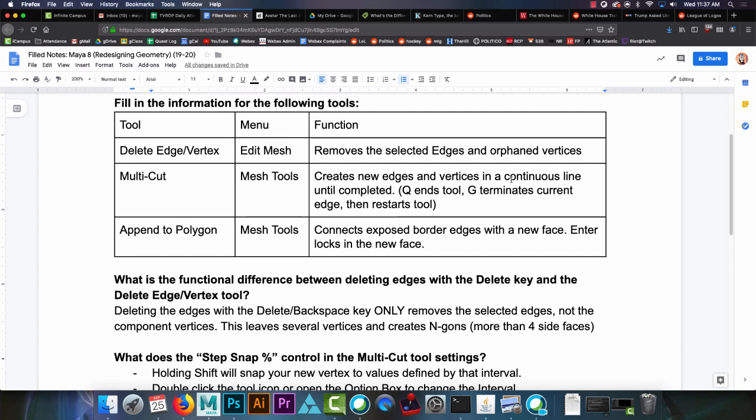So multicut, this is under mesh tools. This is your way of manually creating an edge of your choice. So we are already familiar with the older brother of this tool, the insert edge loop tool. So that puts in a whole straight edge of loops. Okay? This is much more custom. It allows you to decide how, you can make it at an angle, you can make them straight, you can also snap them to a particular percentage of the length of the edge. So you can snap them by 5%, 10%, 7% of this edge.